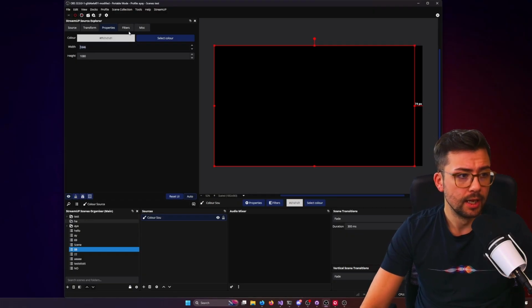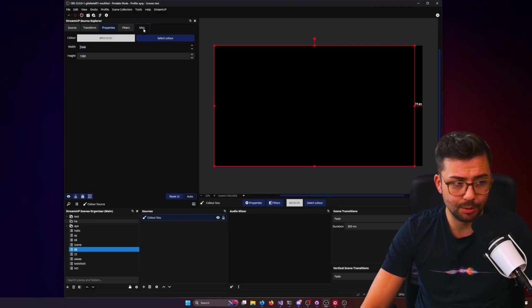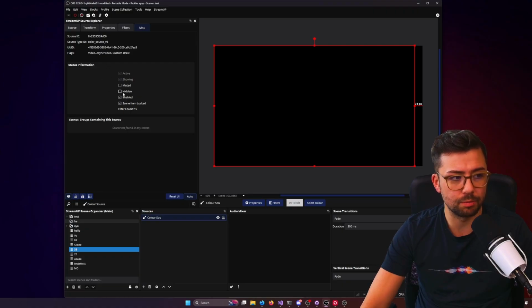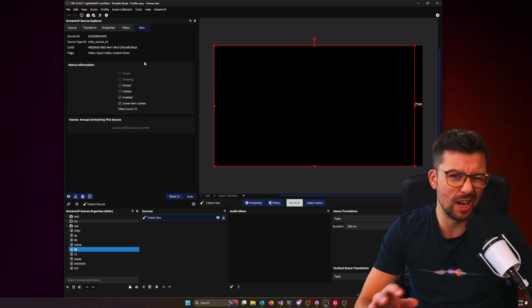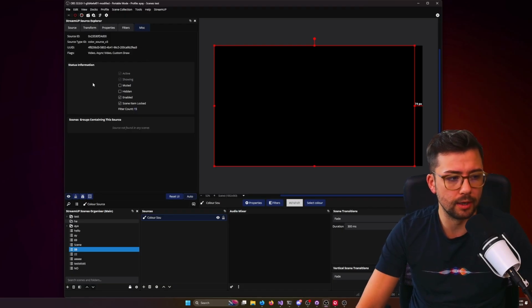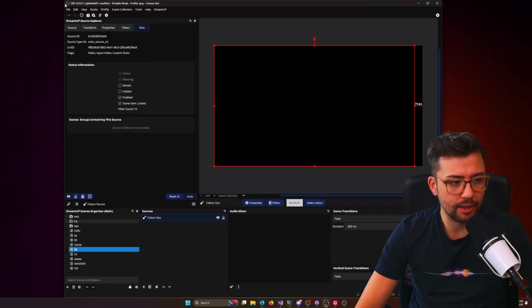Really cool thing. We also have, I'll come back to that one, miscellaneous, which basically gives you more information, whether or not the source is enabled, hidden, muted, and all that jazz. Tells you how many filters are on it, if it's in a group. There's just extra info that's for all you creative people out there, shall we say.